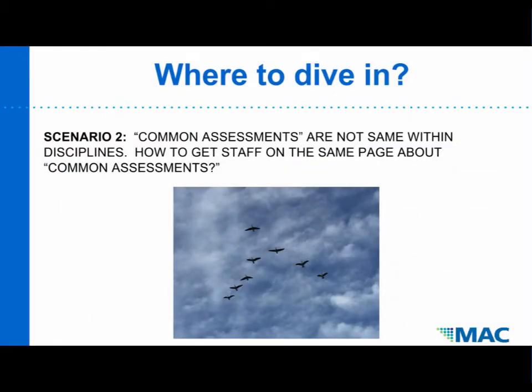Scenario number 2. Your staff have developed common assessments that are the same for all students in a teacher's classroom, but the social studies team does not administer the same assessment at the end of each marking period. The world history teachers do not give the same 9-week exam, for example. The other social studies disciplines are the same. So what is your priority with this group?